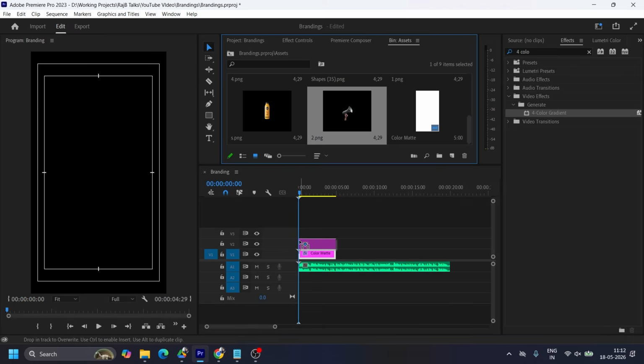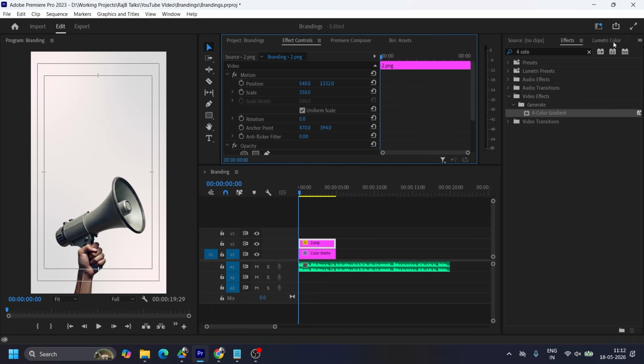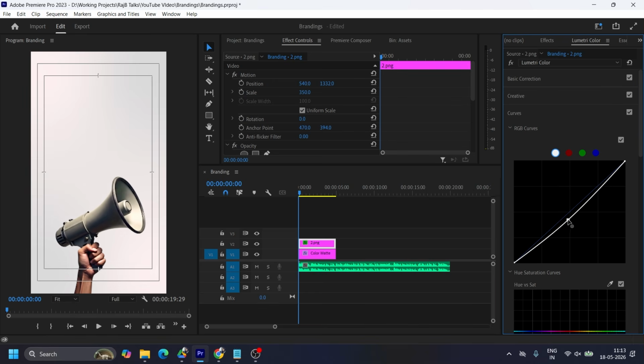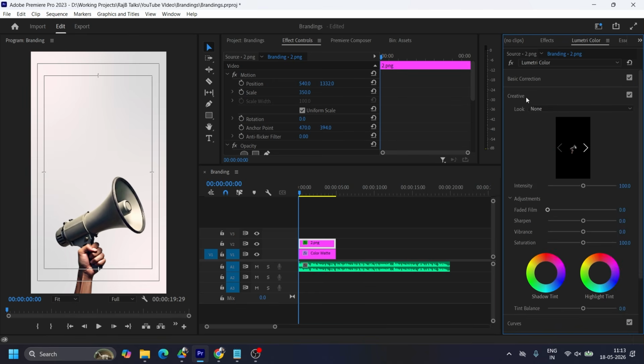So this one, and in the Lumetri color, let's bring exposure up, contrast, highlights down to make it pop more, and make it a warm tone with the creative, I mean the curve. So let's bring the mid tone a bit, and in the creative, let's bring the sharpen a bit more. So 12 will be good for me.